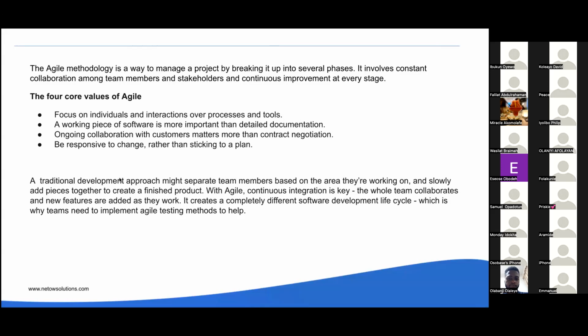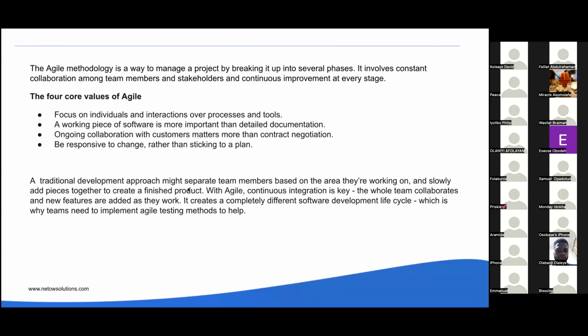And we can see here that a traditional development approach might separate team members based on the areas they are working. But with Agile being a continuous process, the whole team collaborates together as new features are being built. And this is why teams need to implement Agile testing methods.